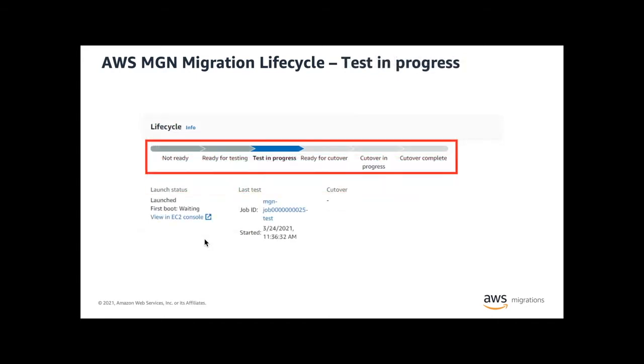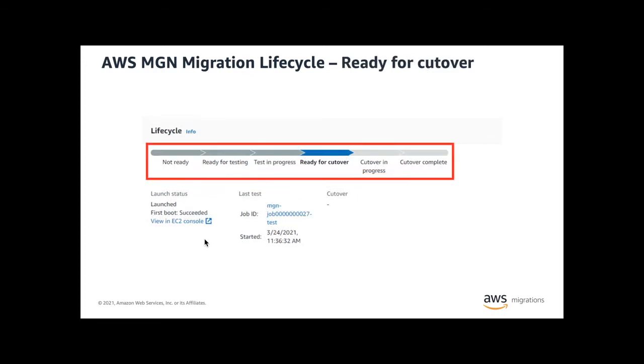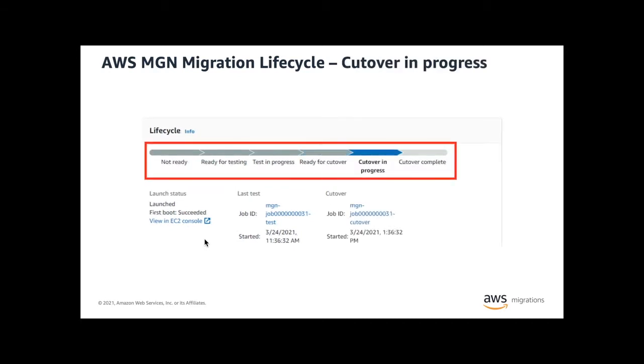So when you have testing in progress, it means that the EC2 instance is being created. And once it's finished, you're going to have a new EC2 instance created according to your expectation. Then once you finish this step, you are able to move to the last stage, that is the cutover process, where you're going to be starting a new EC2 instance. That's going to be the final one.